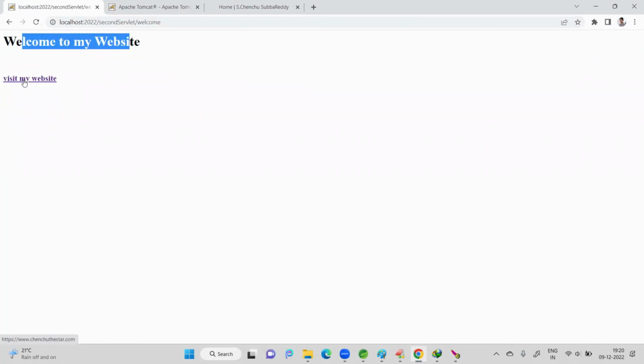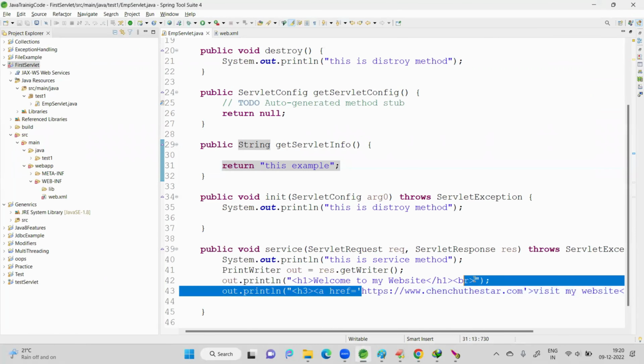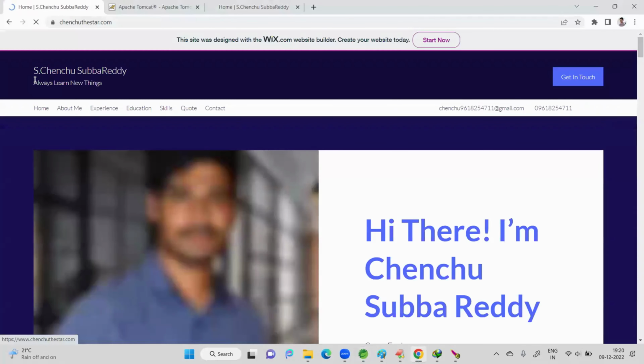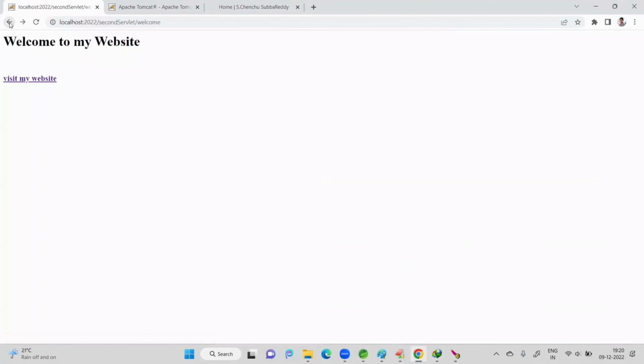Again, there is a new link: "visit my website". If I click on this, where will it go? This page has to open. Okay, click on this. I got my page after clicking. Okay, this is the way of developing simple web pages. So we know how to develop simple web pages right now, and tomorrow we'll see a somewhat bigger application.